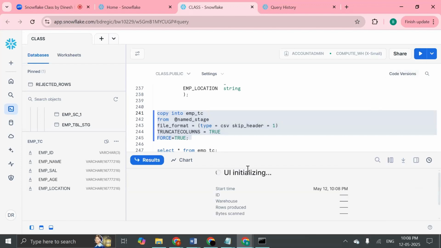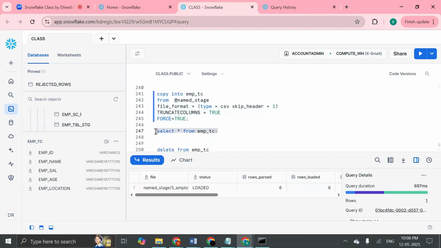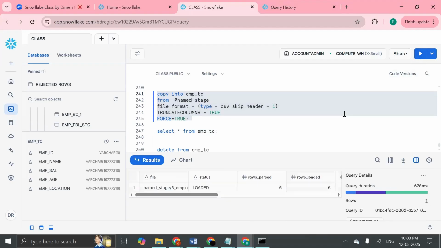Now observe this one, I have used force equal to true, it's loaded. Now you can check this, this is the first time loaded, right? Again I will try to load one more time. See this, how many rows do we have? 6. Again I will try to load one more time. See this, again it has been loaded, right? If you load n number of times with the force equal to true option, every time it is going to load the data to the table. Clear? Every time it will allow you to load it. So that is the purpose of the force equal to true option.